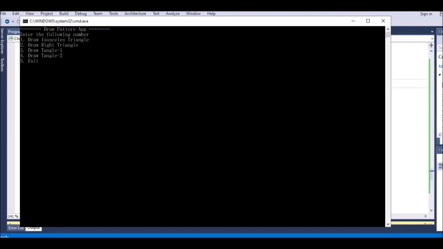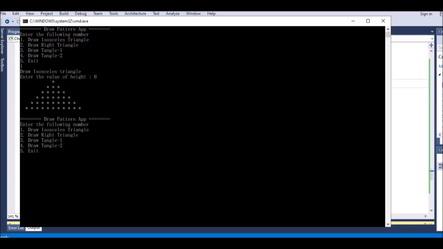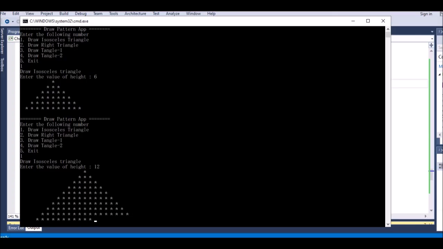Draw pattern app. When I want to draw the isosceles triangle, I put 1. So enter the value of height, put 6. So you draw the pattern of isosceles, put 1 again, and now put 12. So it's drawing the isosceles triangle.